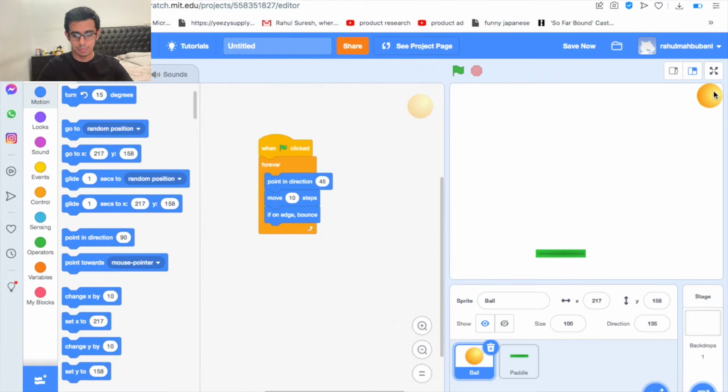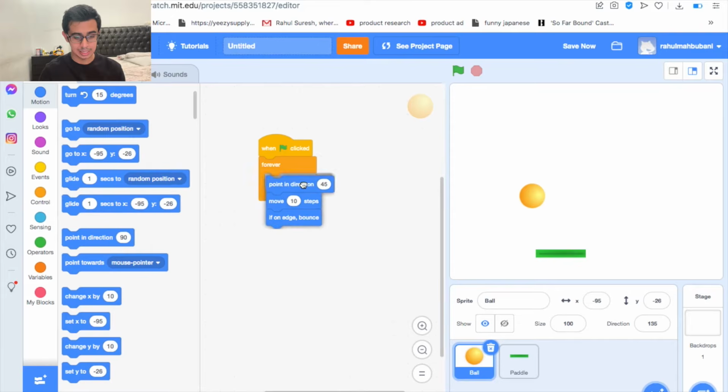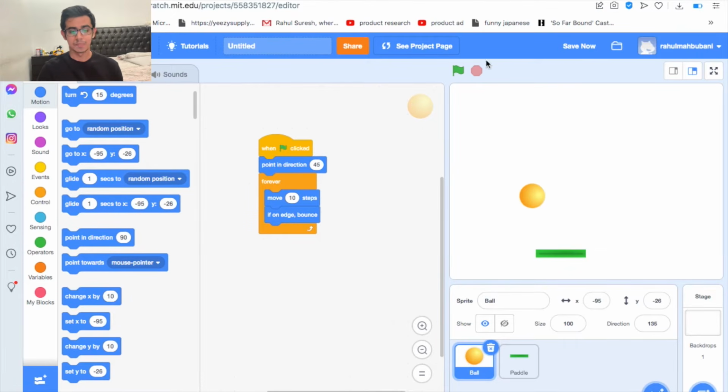So let's stop the program. And we can see here that we put the point in direction puzzle piece in the forever loop. So it's going to forever point in that direction. But that's not what we want. We want it to just point in that direction once when the green flag is clicked. So we take out this point in direction from our forever loop, and we instead put it above it here in the when green flag clicked. So let's see what happens now.